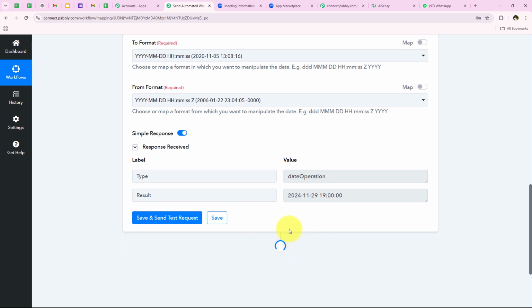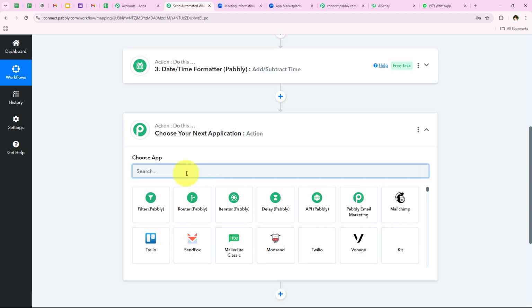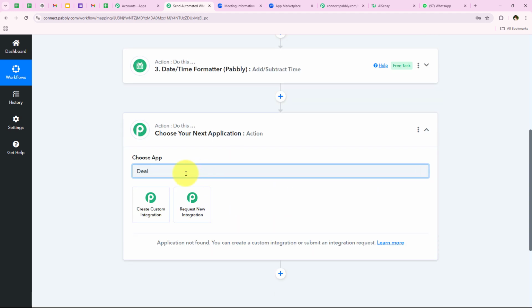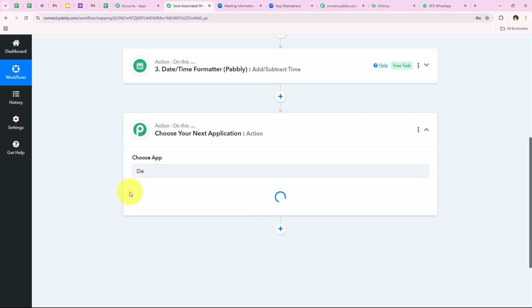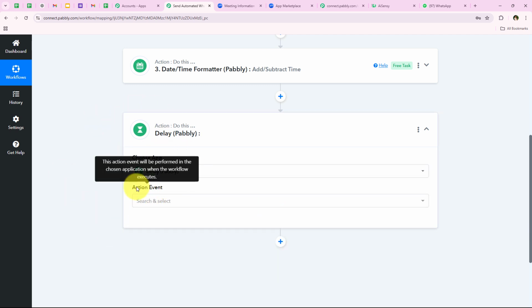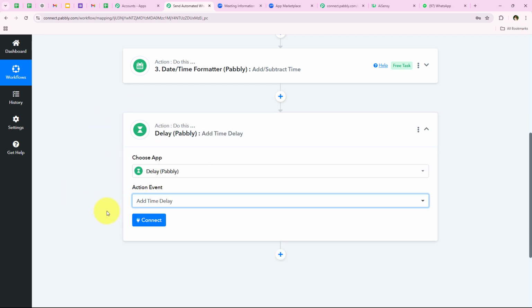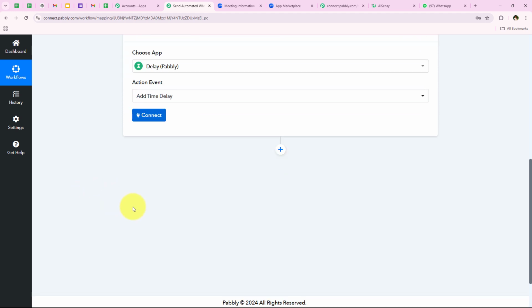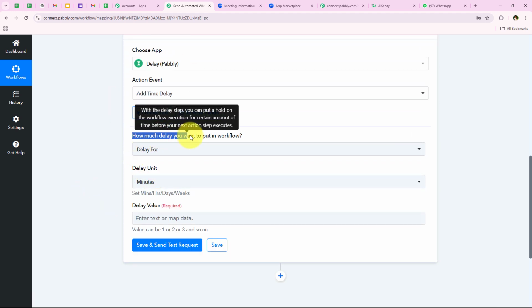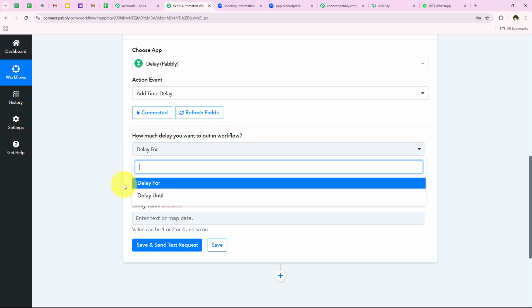We are going to add another action step, and we're going to add a delay in our workflow for this. For the action application, I'm going to select delay. Again, it is a feature by Pabbly which helps you add delay in your workflow. For the action event, we are going to select add time delay and click on connect. As soon as we do so, it is asking how much delay you want to put in this workflow.